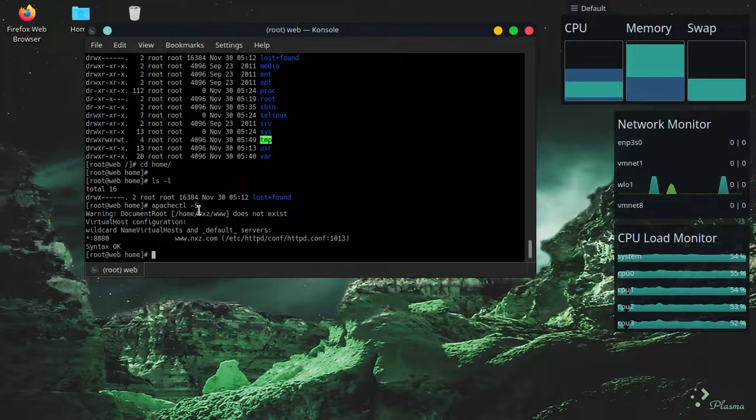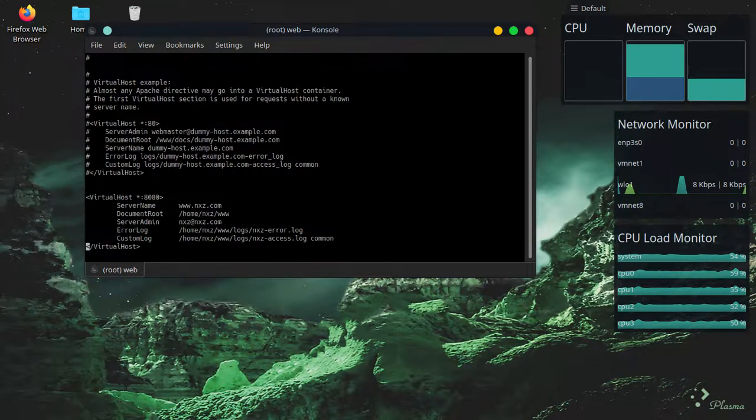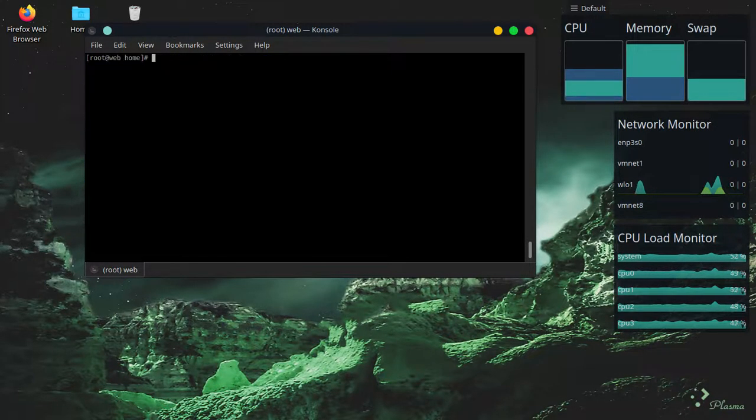So what we're going to do is create this folder, and also create the logs folder. If you remember, we are placing our access log and error log in this folder, so we're going to create this and this. Okay, cool. So now let's do a useradd.